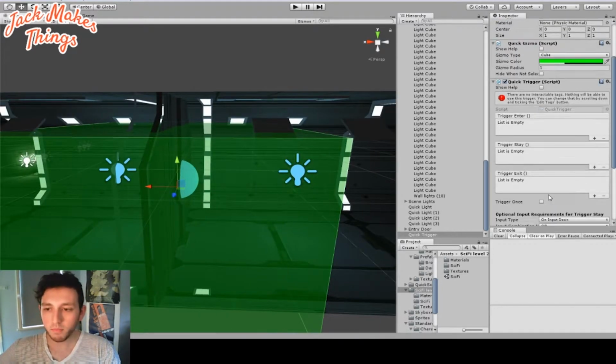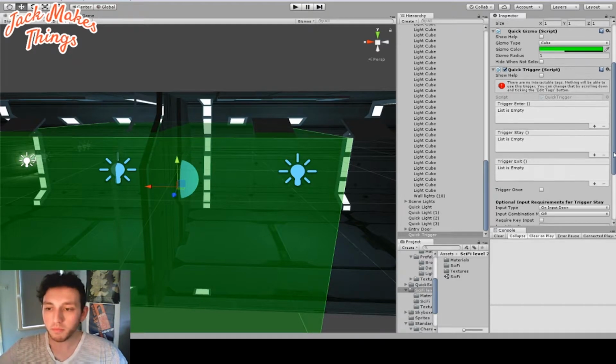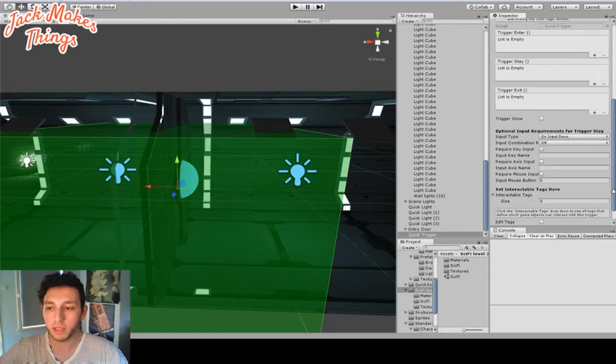Okay, so quick trigger is giving me this little red error at the moment, and that's just saying that there's no interactable tags. So in order for the trigger to work, it needs the tag of an object that will be able to set off the trigger, activate the trigger. And in most cases, the tag would be player.